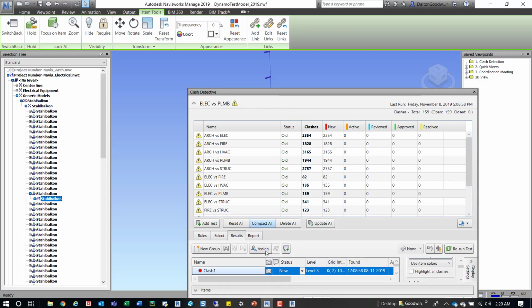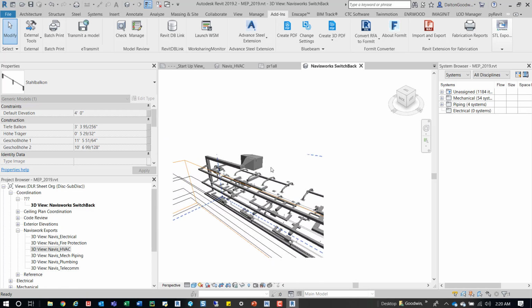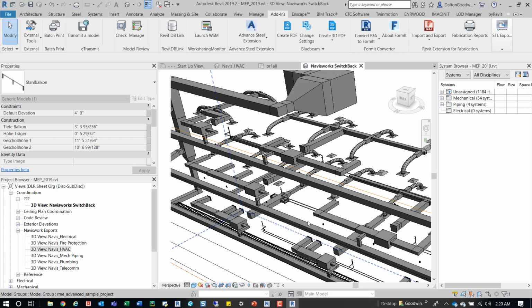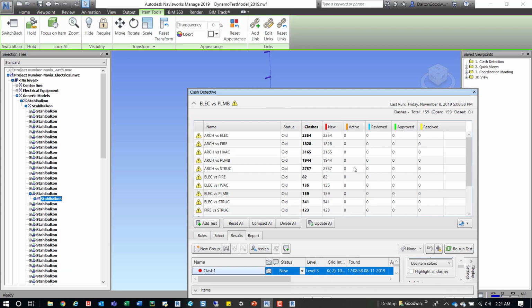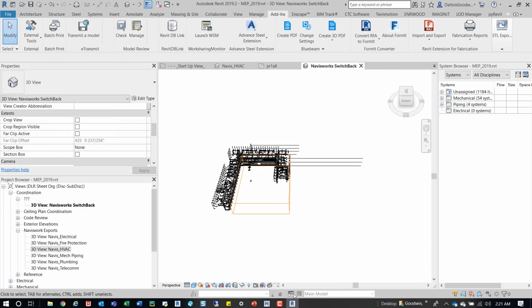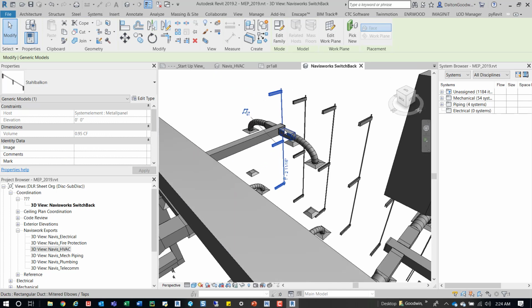So let's jump back over here. Use SwitchBack again. All right, I'm going to try that one more time because I had generic models turned off. So we'll go back to Revit and we'll see that it selected this here. All right, so it selected it here. So you can see that element there highlighted.